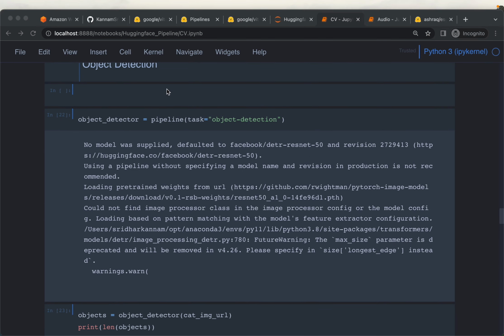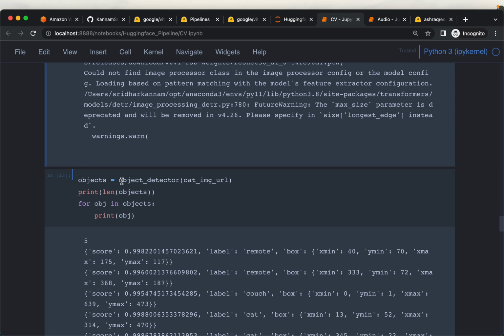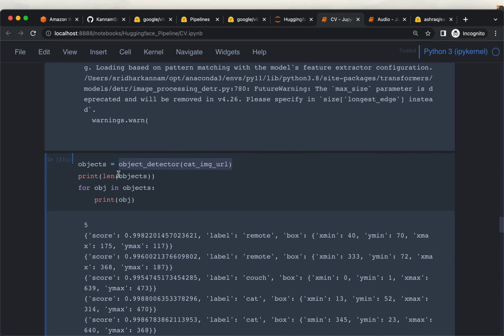All right. So here we are. Again, we are choosing the default model by simply specifying the task we wanted to do. Now this model is coming from Facebook. It's this ResNet 50 model, right? And then we simply call the model with the image data, either in the form of a URL or the binary data, right?